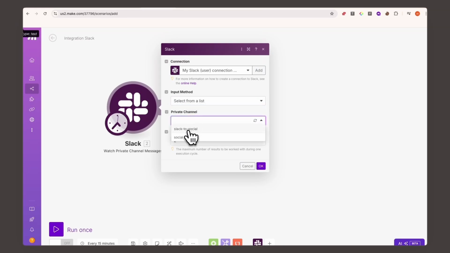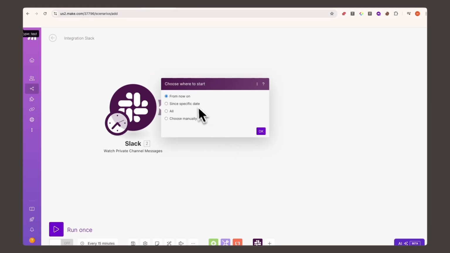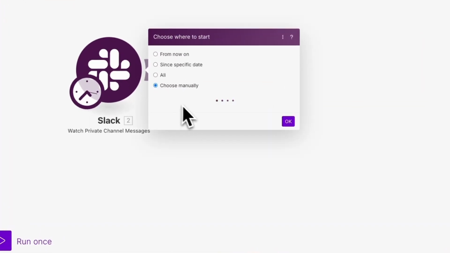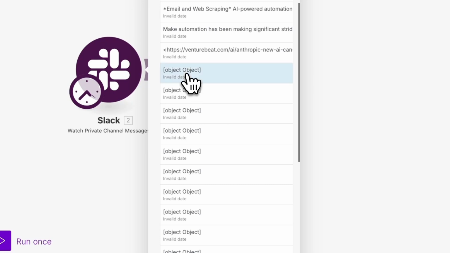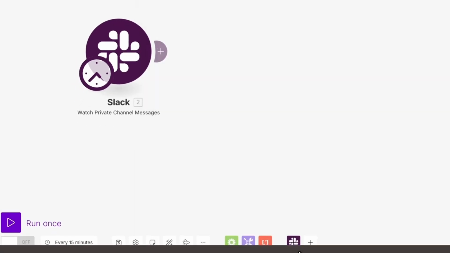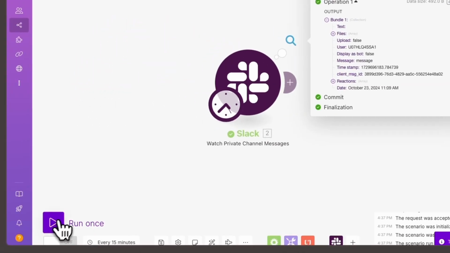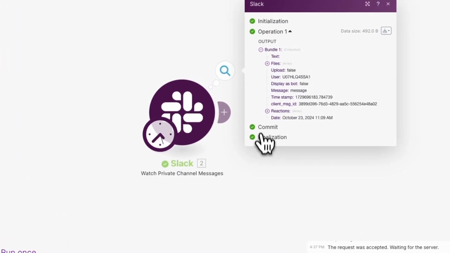Then, under Private Channel, choose the channel you created. In my case, it's Slack to Social. For Limit, set the value to 1 if you want to process it one at a time. Next, under Choose Where to Start, you can select All. However, I'll choose Manually so I can pick the specific voice note I want to test for this demo. After that, click Run Once to fetch the initial data needed for the setup.